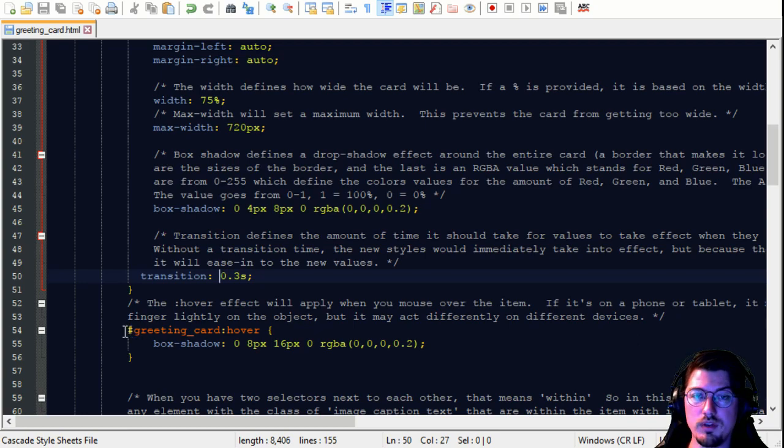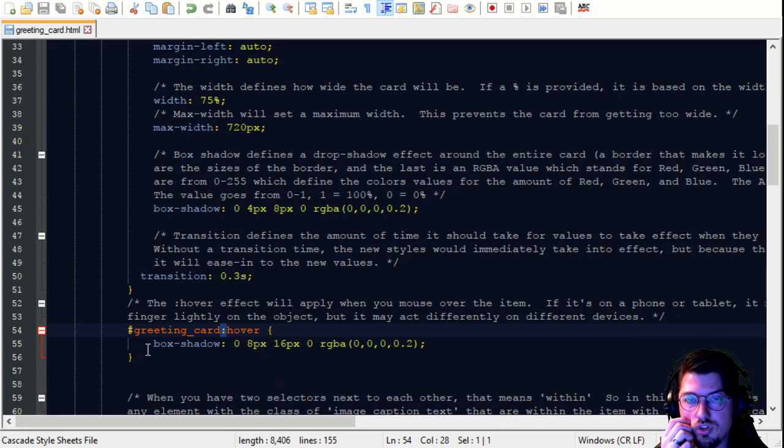And right below that, I have something called greeting card :hover. A hover is a certain type of action selector that is triggered when an action happens. In this case, I am changing the box shadow to go from 4 pixels to 8, from 8 to 16, and it keeps the same color.